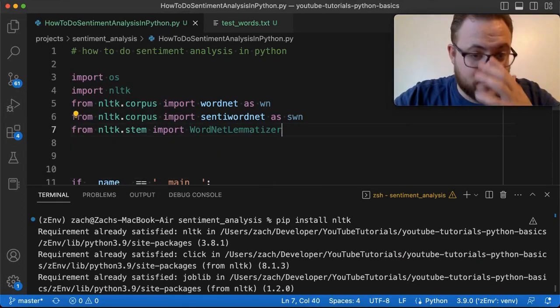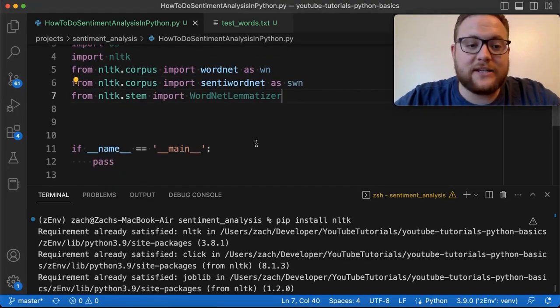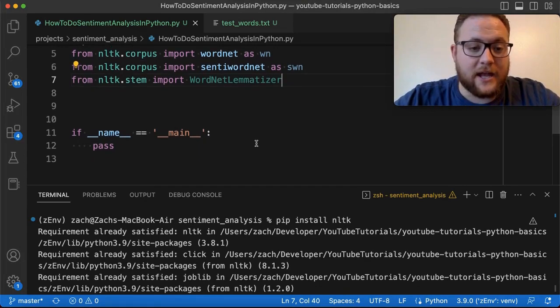I can't even say it. Lemmatizer. So from that, now we have all the things that are imported. Now we have to go ahead and get this up and running and test and see how well it works. This is something that I found when I was doing my research and testing of different things.